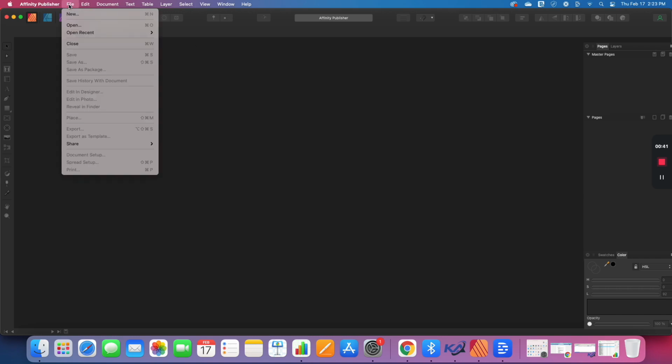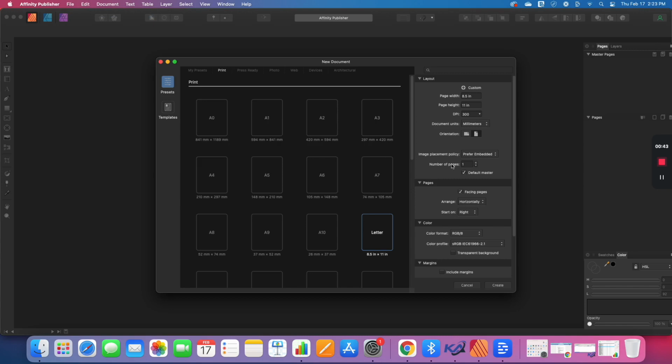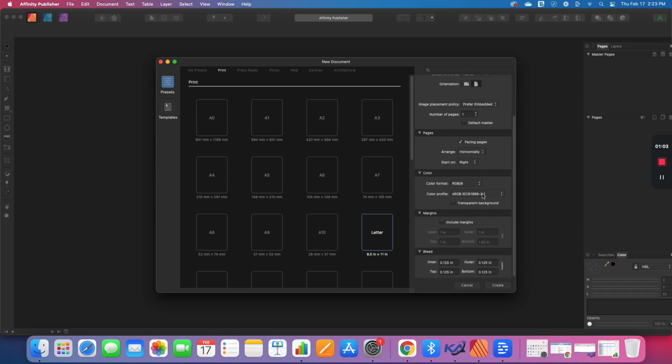I'm going to go to File and New. And in this window that pops up, let's make a 6x9 book. And I'm going to leave it at 300 dpi. My document units are going to be in inches. That's just me. I am going to put facing pages on since I'm making this as a book. And then scrolling down here, here's where we can set our bleed.